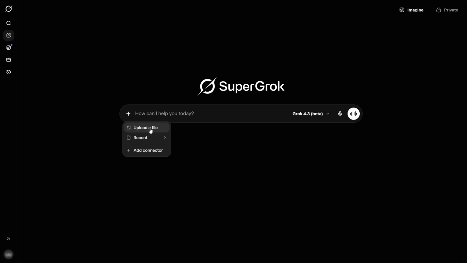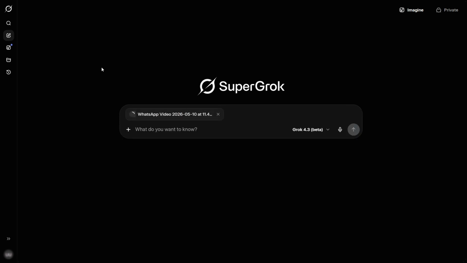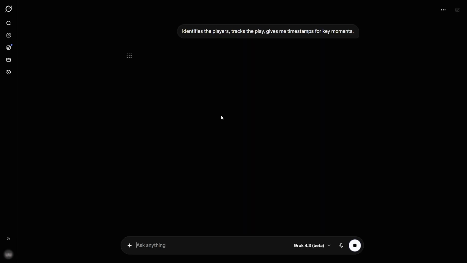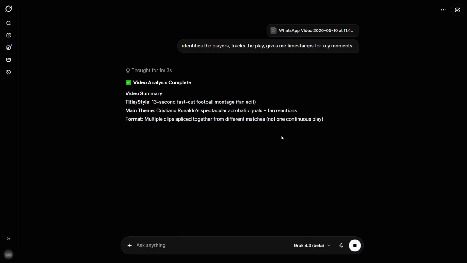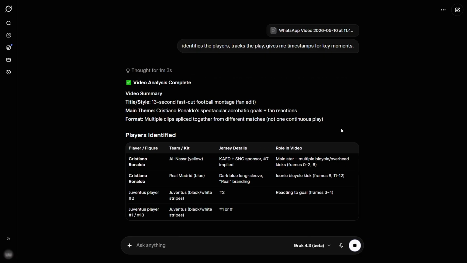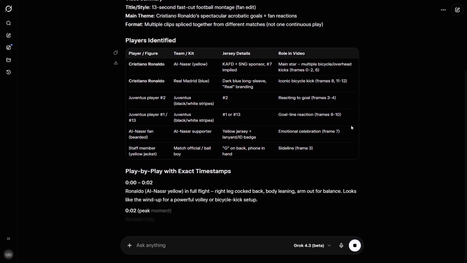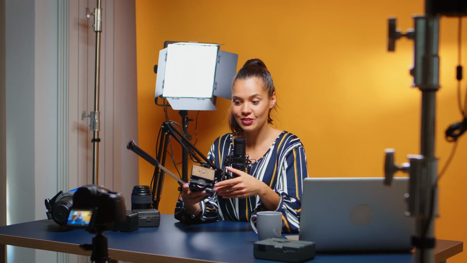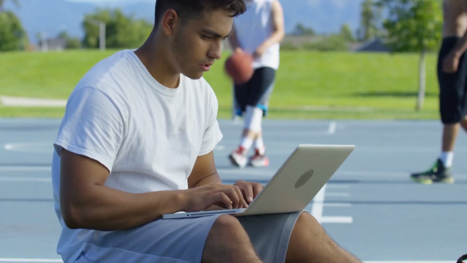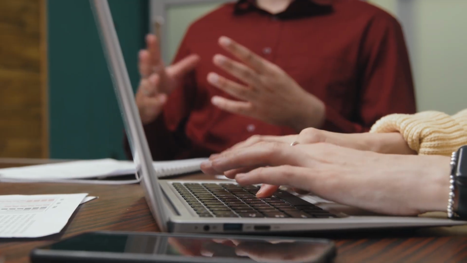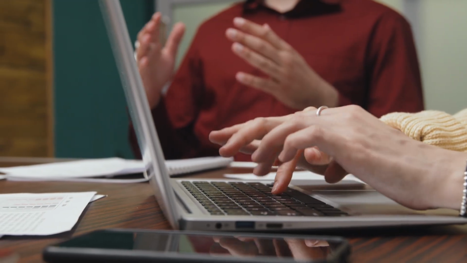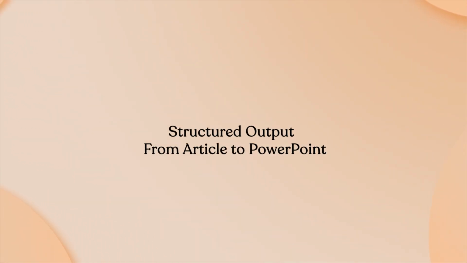I've got a 30-second clip here from a soccer match. Look at this. It identifies the players, tracks the play, gives me timestamps for key moments. It's not perfect. It missed one of the player numbers, and you'll want to double-check anything critical. But the fact that it works at all on raw video input is wild. Use cases here: content creators analyzing footage, sports analysts, anyone doing video review at scale, even just summarizing long meeting recordings. Genuinely useful.